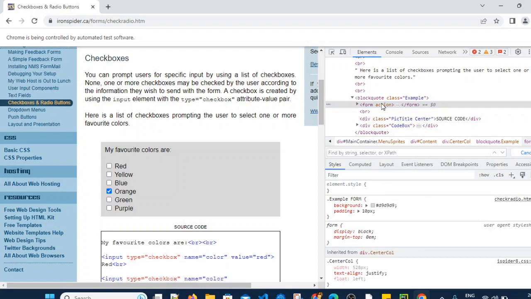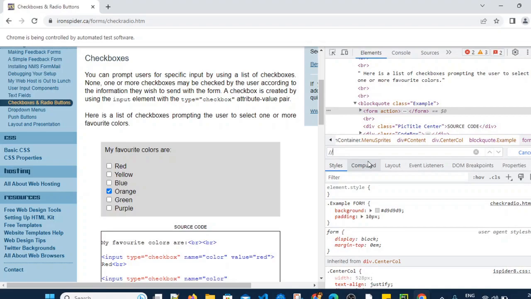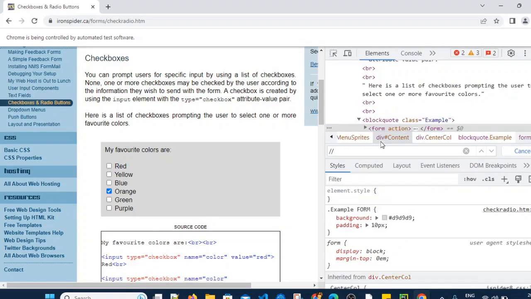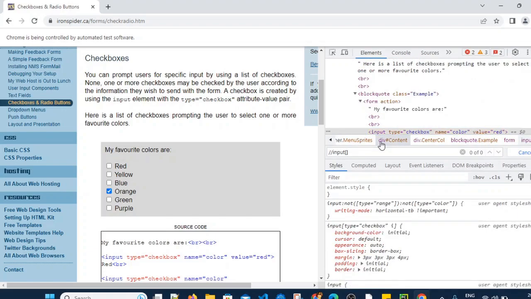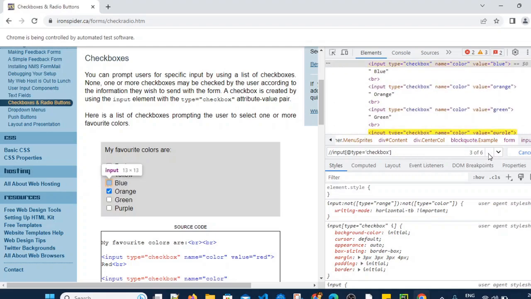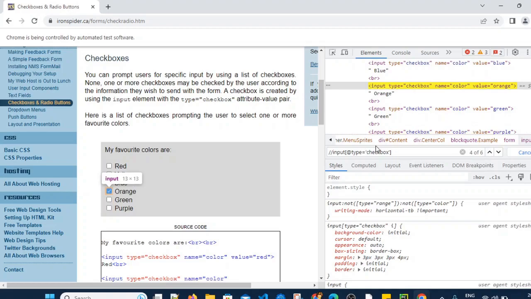I am just using Control F, two forward slashes, input tag, we are writing the relative XPath @type equals checkbox. When we use @type equals checkbox, it is highlighting all the 6 elements, all the checkboxes here. So this is the locator which we can use to find all the checkboxes, right? So I am just copying this XPath.